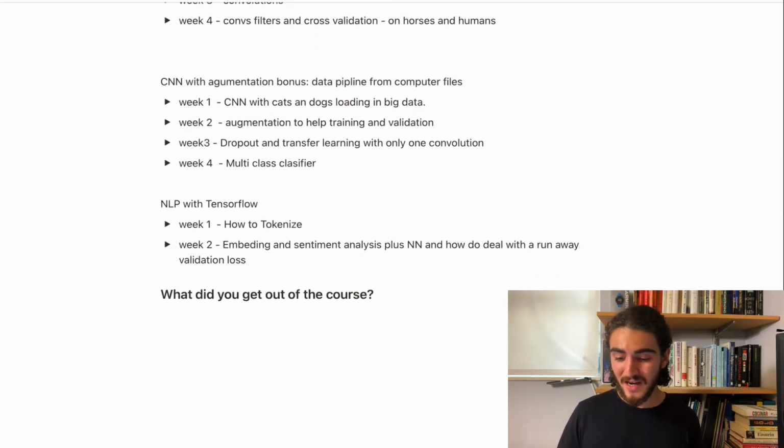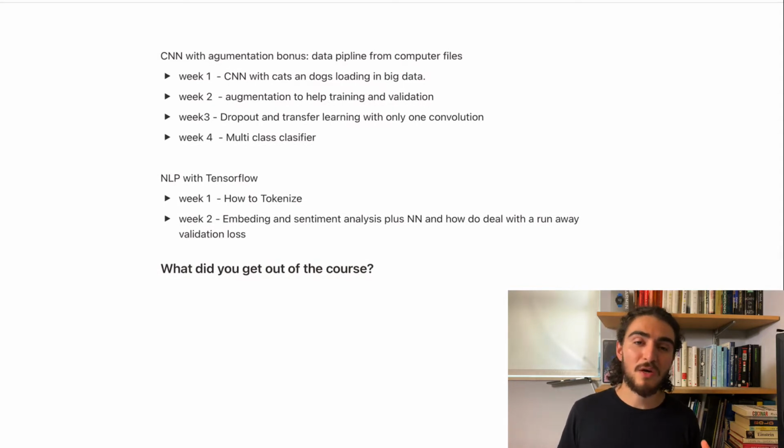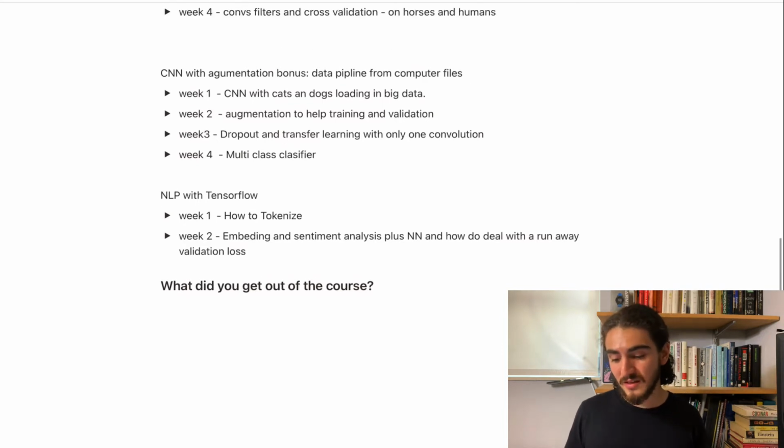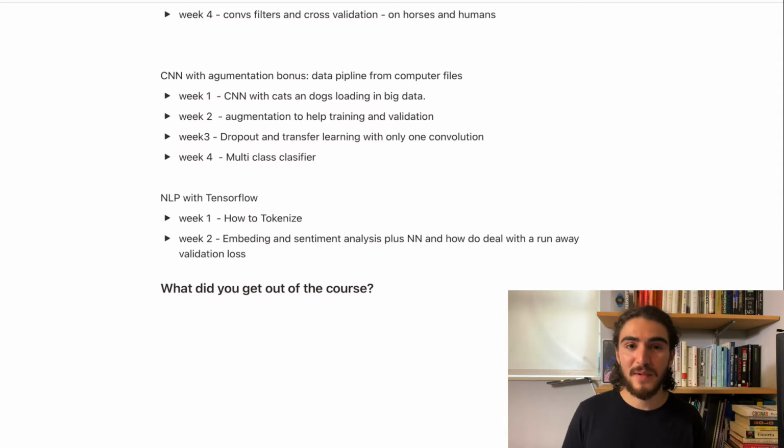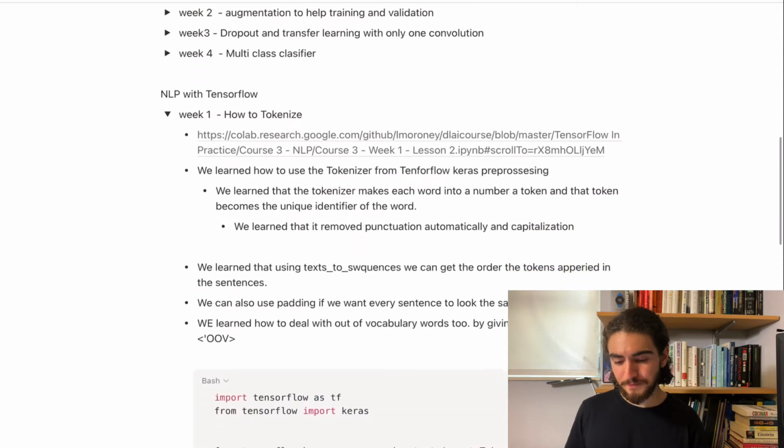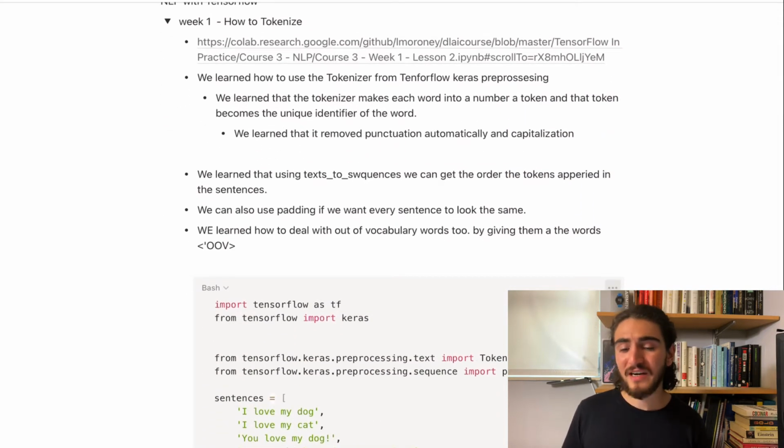Now, week 1, I called it how to tokenize, because we talked all about how to do just an NLP project of getting words, getting just sentences, like 3 sentences, like I love my cat, I love my dog, and tokenizing that and what tokenizing means. So if I open that, we can see that here I have a link to one of the GitHub repos that's actually on Colab that you can run in order to practice. And so we learned how to use a tokenizer from Keras.